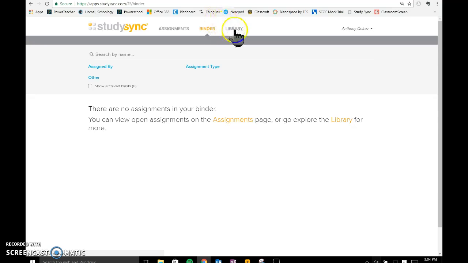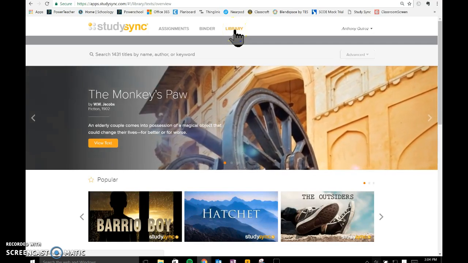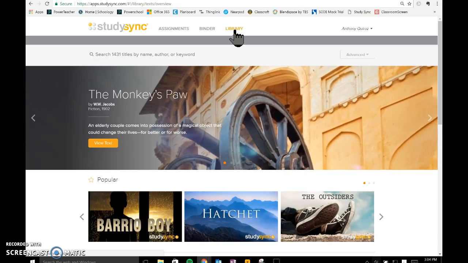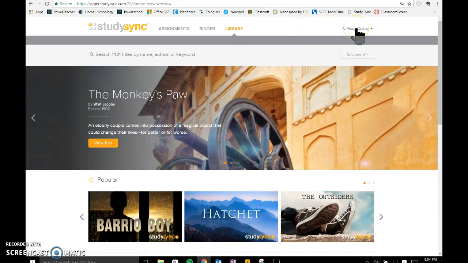The third tab on this page is the Library tab, where there are lots of different stories that you can read, but for the most part you're not going to access this page because your teachers are going to be assigning things to you. Another important area is your profile page.